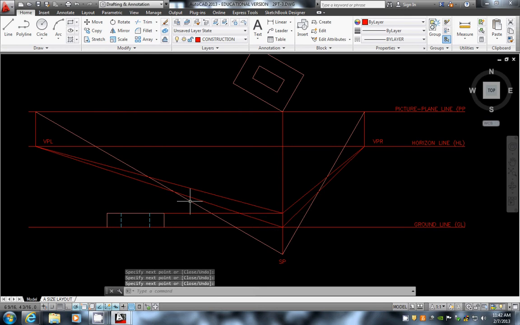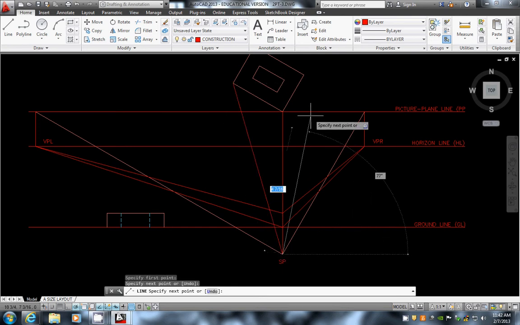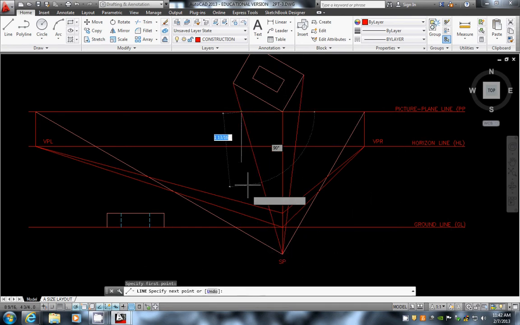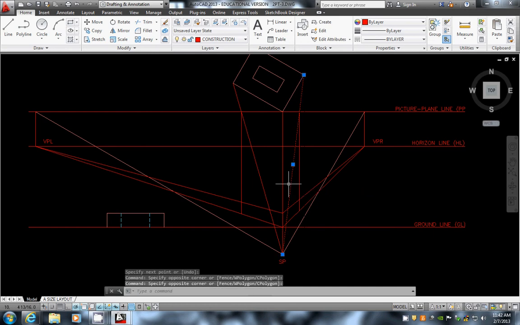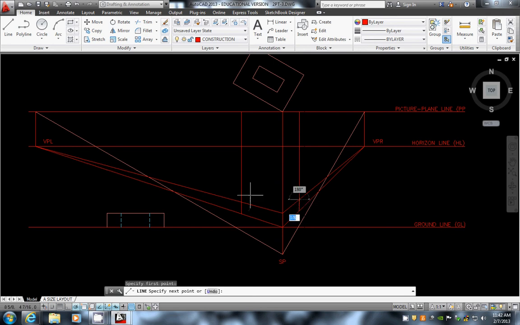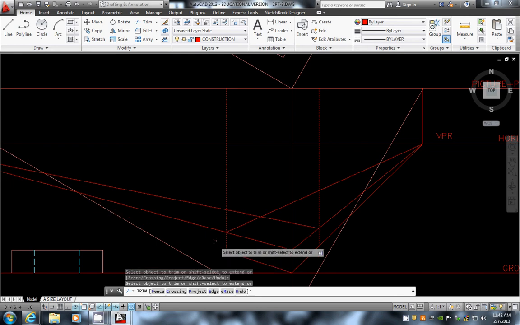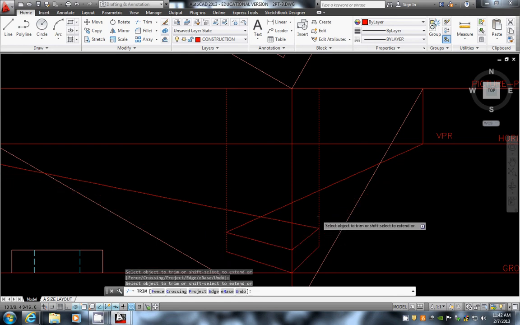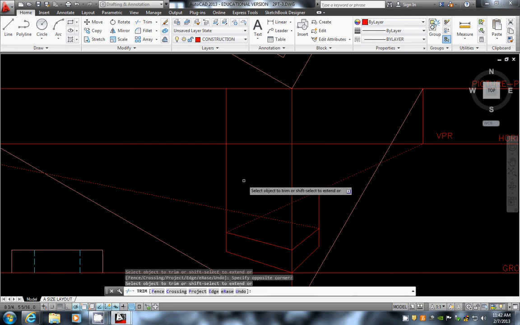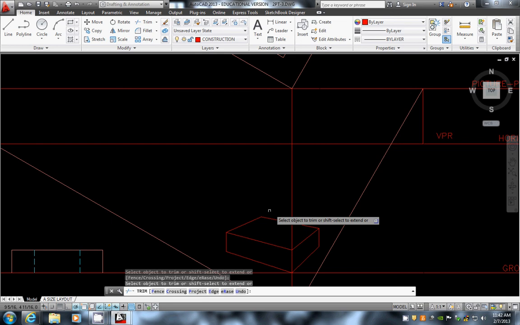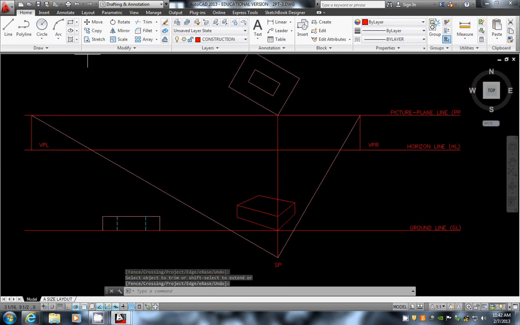Once again, we're starting out with the box, which would be the same thing as we would do in number 2. Right here is the outside edge, where it crosses picture plane line. Do a bunch of trimming here. And I'm going to stop the video there and I'll demonstrate the hole in the middle in the next video clip.